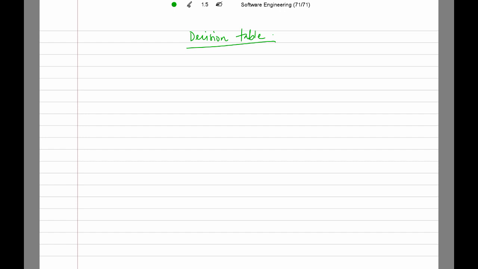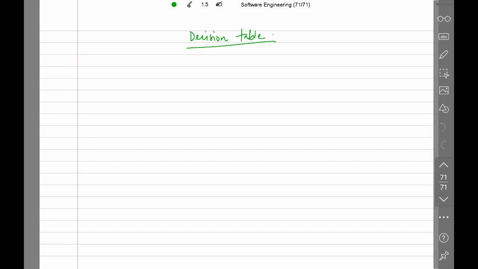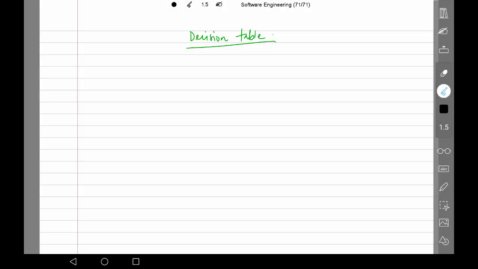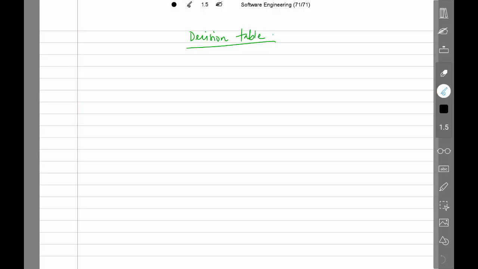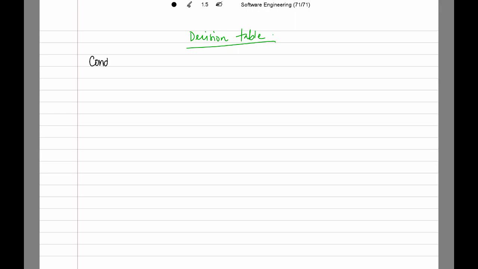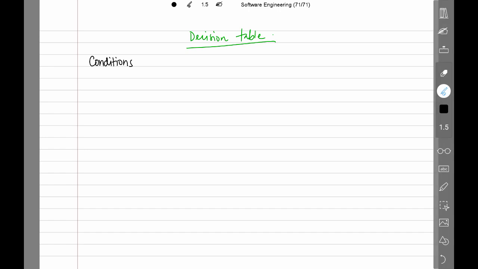Let's draw the same requirement as a decision table, and then it will be easy for us to understand. The first important thing is that the decision table is divided into two different parts. In the first part, you specify the conditions. That means the upper rows of the table consist of the variables or conditions which need to be evaluated. And in the lower part we will write all the actions specific to those conditions.